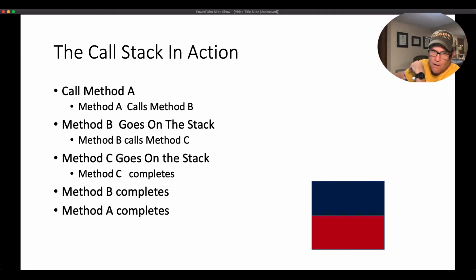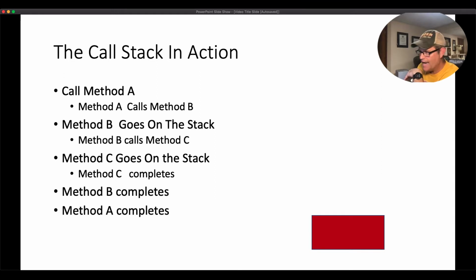Now control of our program just flowed back to method B. Method B is the next thing on the stack. So whatever it was waiting for method C to do, it's going to do, pop off the stack, and return control to method A. Method A is going to complete, and boom, pop off the stack.